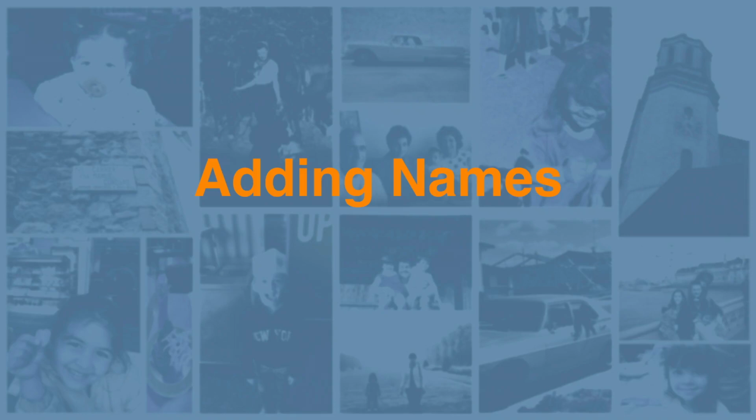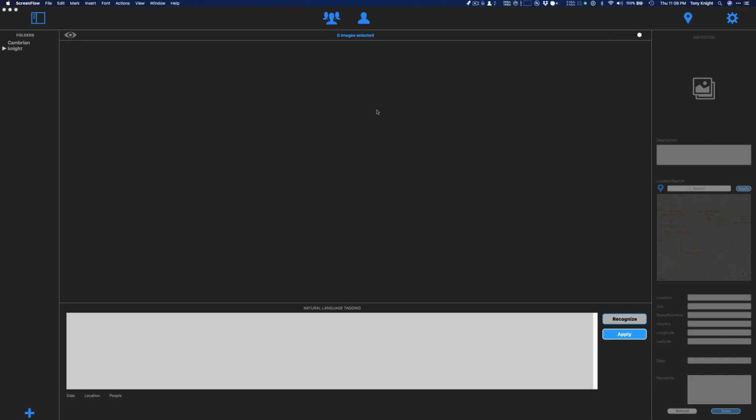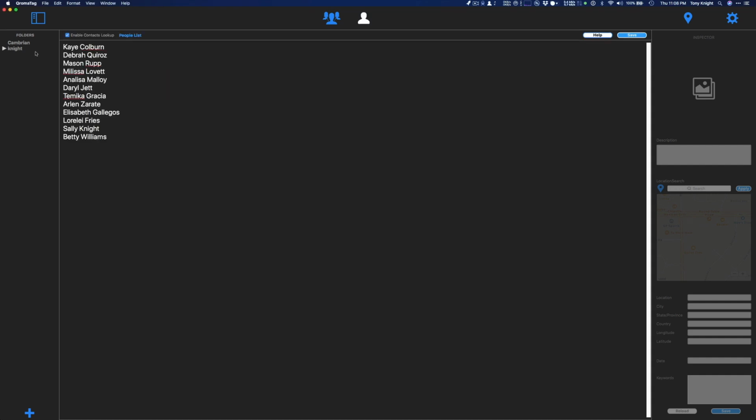The next thing we're going to do is add people's names that can be used to tag people in our photos. The way we get to that is by clicking onto the single person icon in the toolbar. Now this is a text field just like the relationship manager was. So I can basically type a carriage return and add a name down here at the bottom. And I can add as many as I want. And all of the names on this list will be available to me for tagging photos.